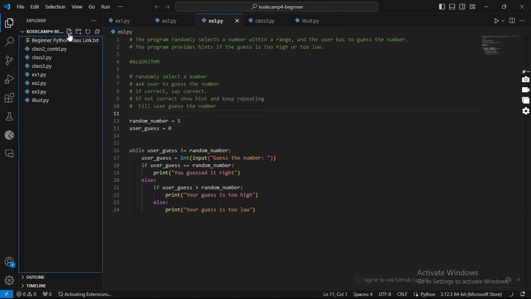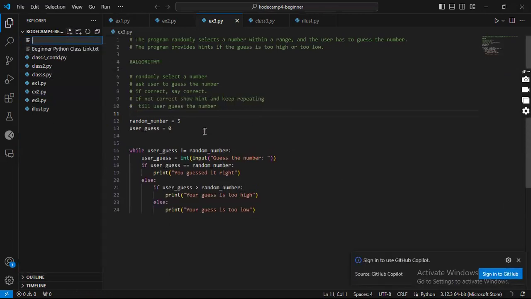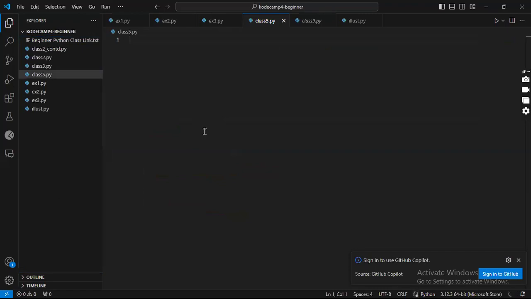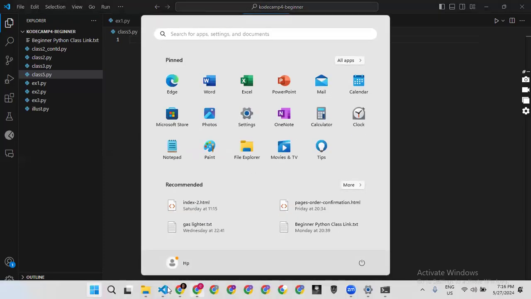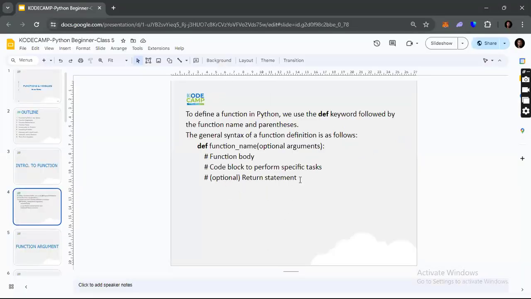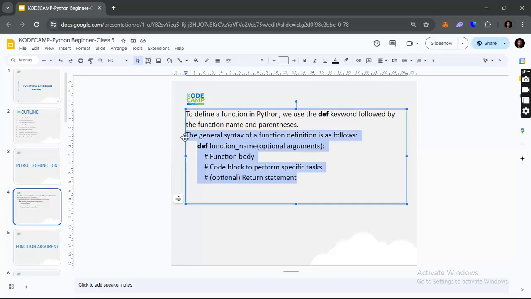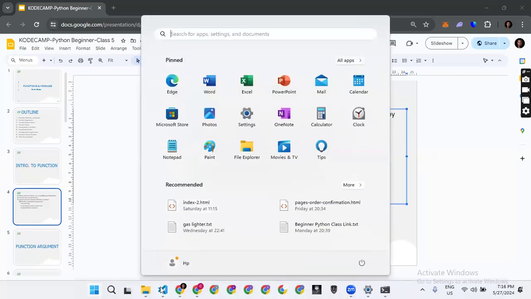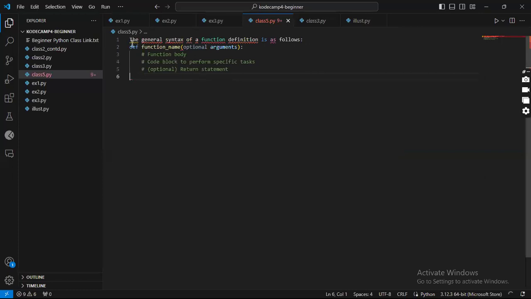In today's class, I'll create a new file, and I'll call this file class5.py. Let's look at the definition of a function again. Let me copy that from our slide for reference's sake. We said that to create a function, we use the keyword def. Let me copy this and bring it to VS Code, and I'll comment on all of this.